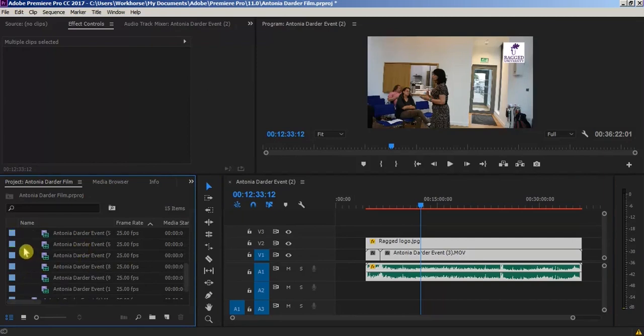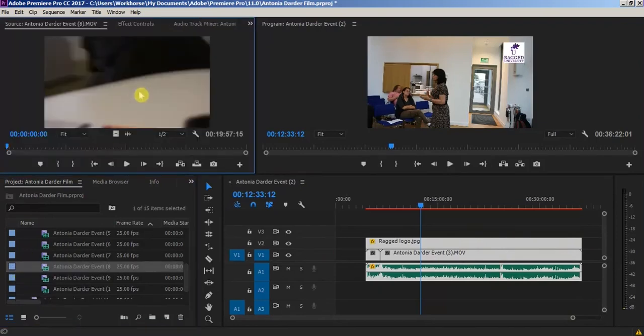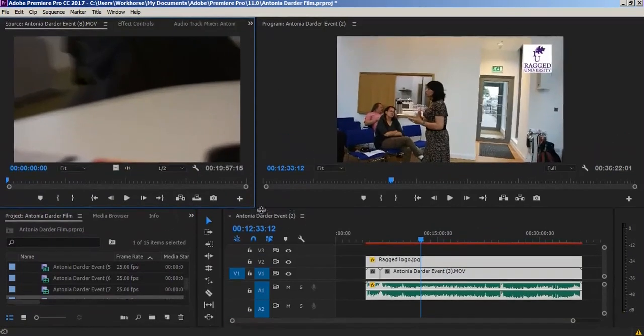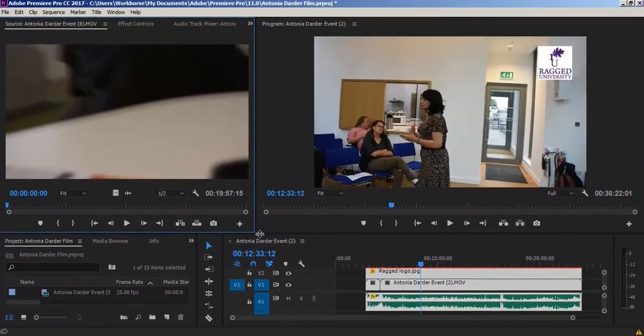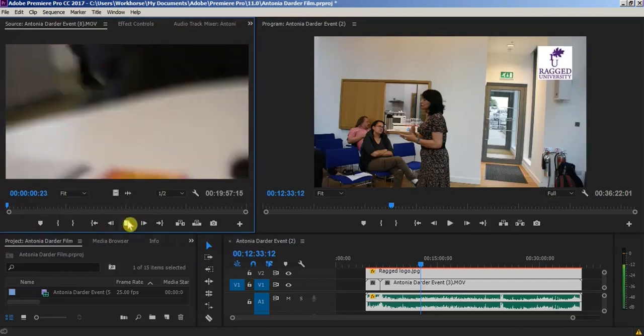So say I've got a piece of footage here, and I know that there's an important part of that which I want to then bring in to my timeline. I can double click on it. Right. So this brings it up into the source monitor. This is the source monitor window. This is simply showing the footage, and I can watch it.